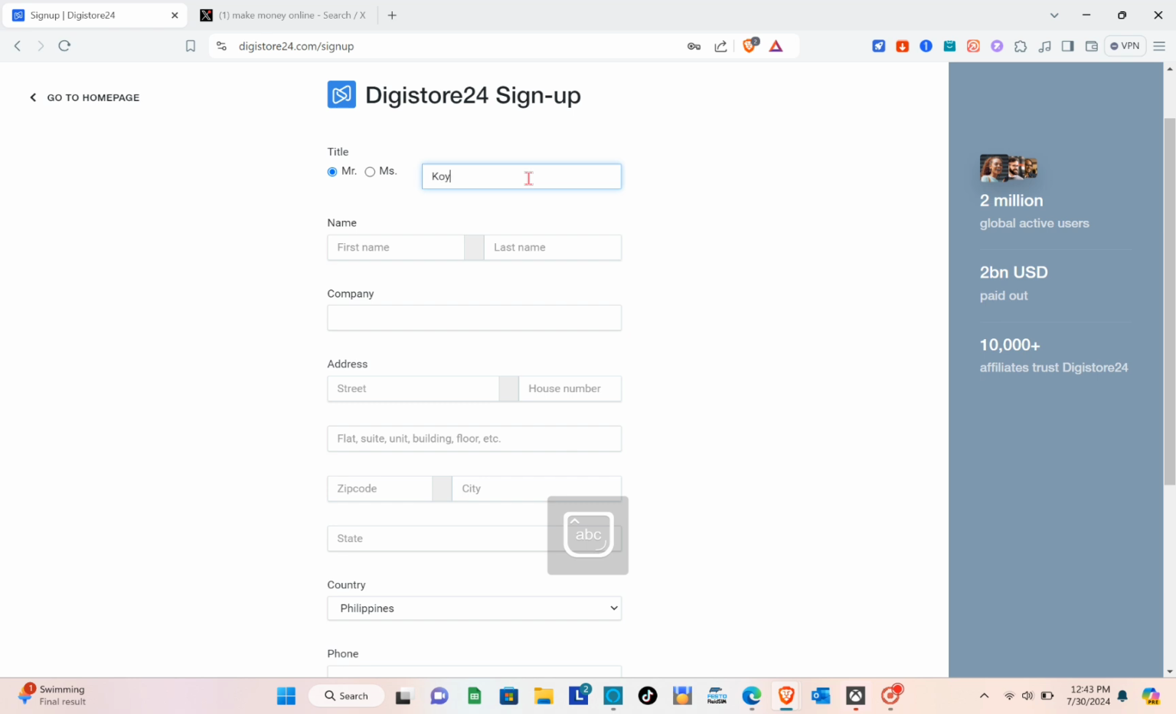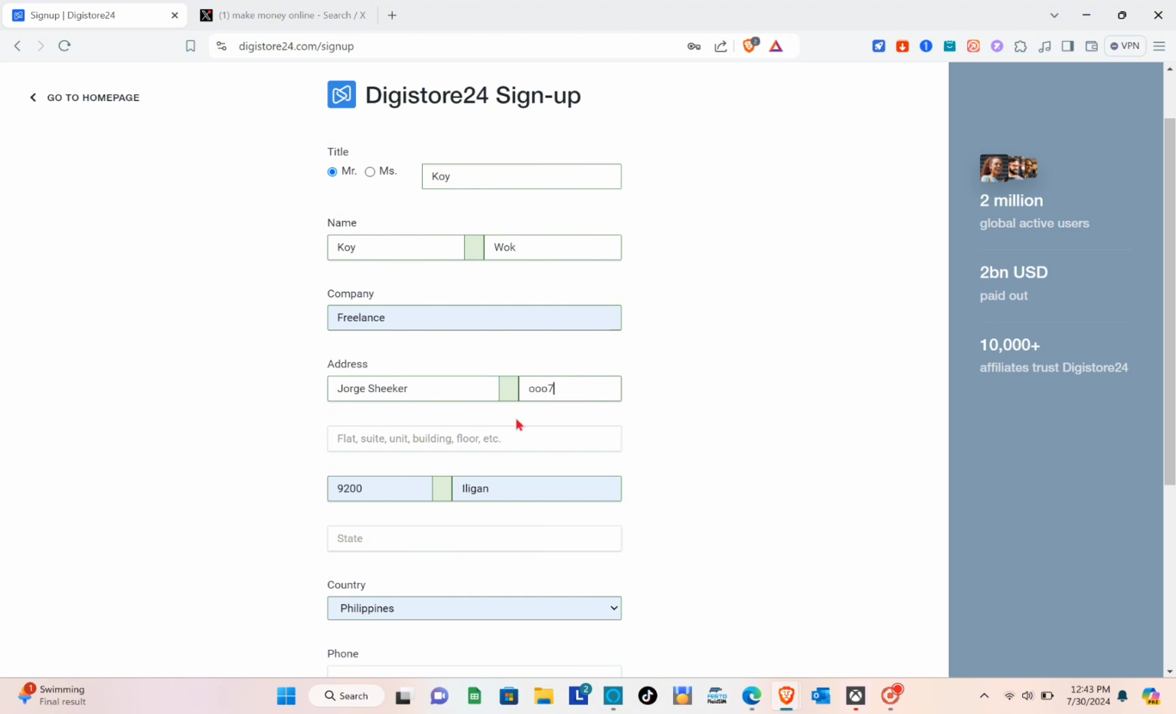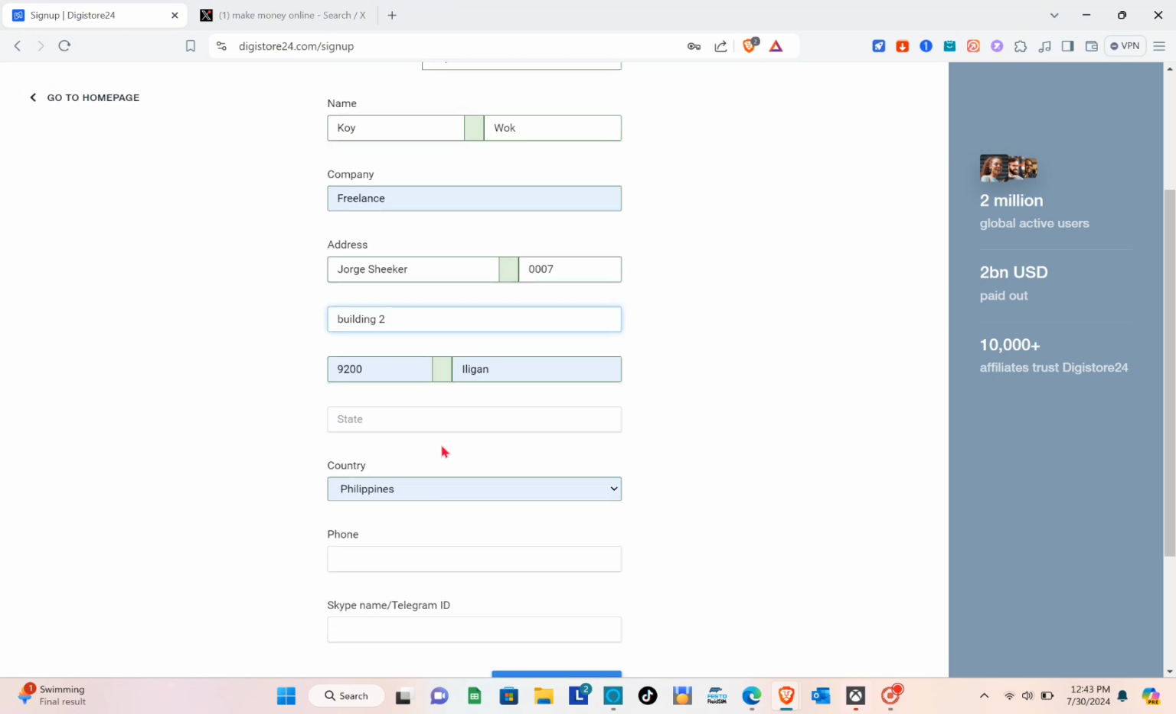So right here, what would be the title? Okay, so I'm just going to put my nickname here. Okay, and then here make sure to type out your full name, not your nickname. And then your company, your address, as well as the house number, and then, for example, flat, suite, unit, building, floor, etc. Okay, and then of course your zip code, and then your city, state, and then your country. So you just have to finish this one. Okay, so you can sign up.